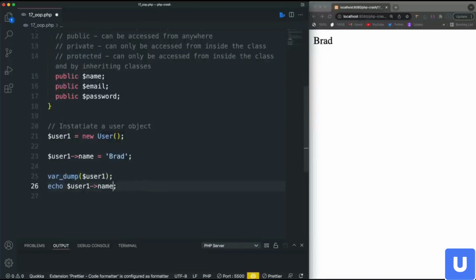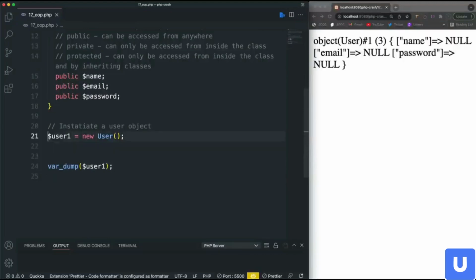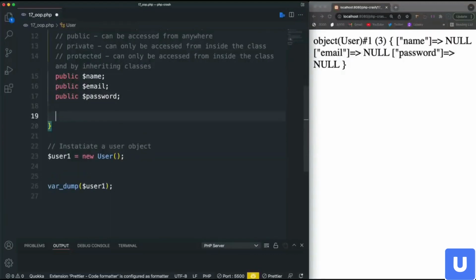So I'm going to get rid of that, and also that. Now a method, let's come down here, let's say a method is basically just a function that belongs to a class.